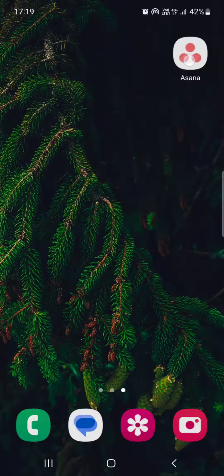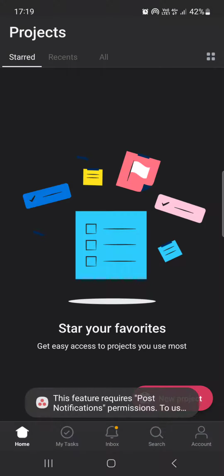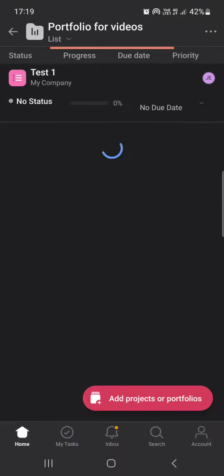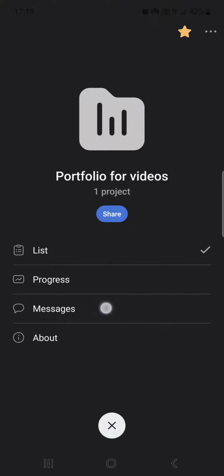First, we have to open up the Asana app. Then it opens up in the home menu where we have our projects, portfolios and goals. From here we have to go into portfolios and select the portfolio that we want to add a new message to. From here, you have to tap on the name of the portfolio and then tap on messages.